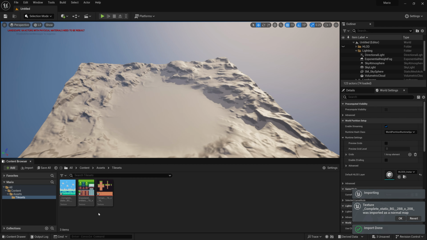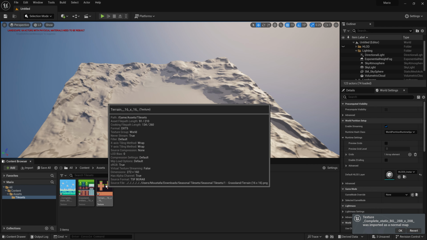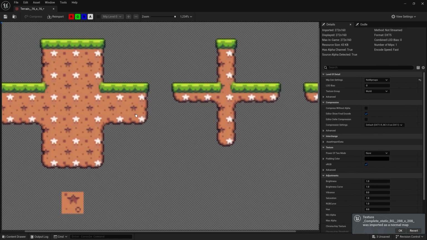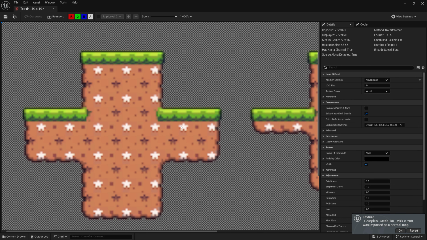Now the problem with Unreal Engine is it smoothes out pixel art. So if you double click on one of the terrains here and you zoom in, you can see it doesn't look like pixel art. It's smooth. And this is really nice for 3D games.